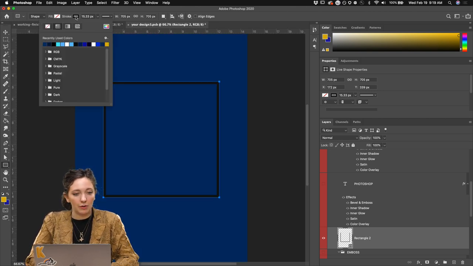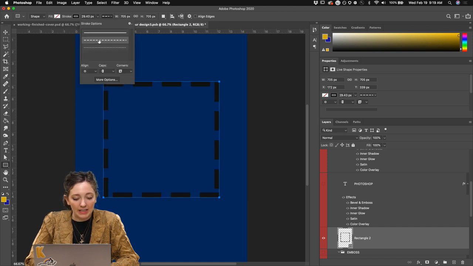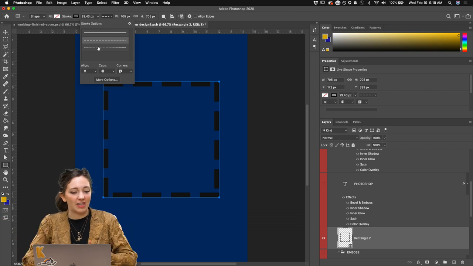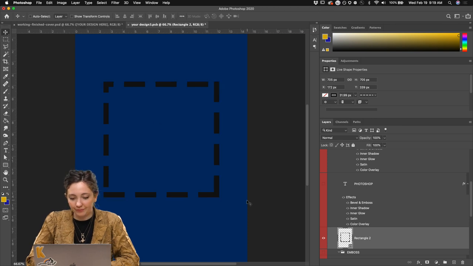Now I have the stroke set to black and I have the stroke size, really whatever I want. I can increase it or decrease it. Let's thicken it up a little bit and let's make it a dashed line. There we go. We have marching ants. We can always increase or decrease the size as we see fit or if the corners don't look good to us. But cool, that looks perfect.